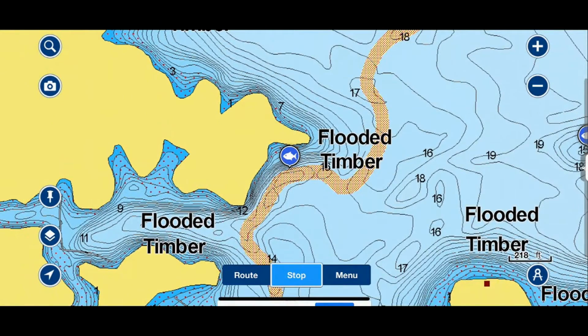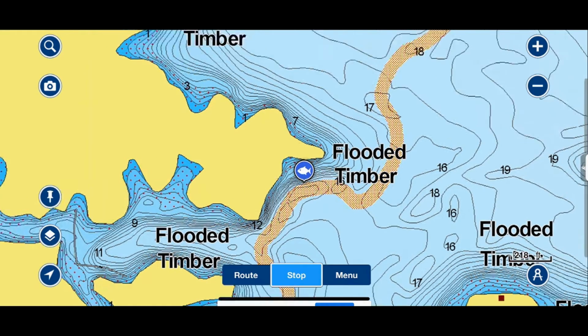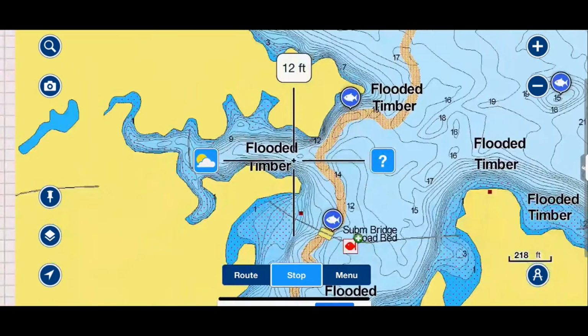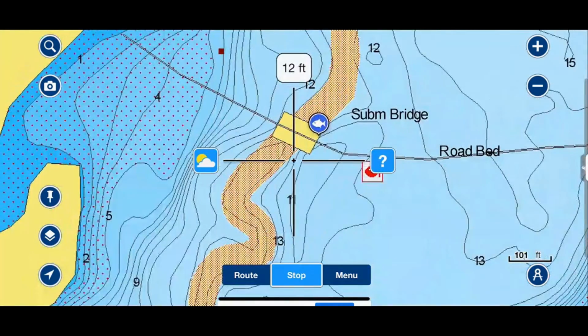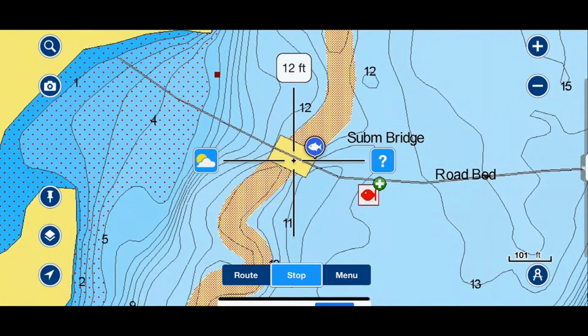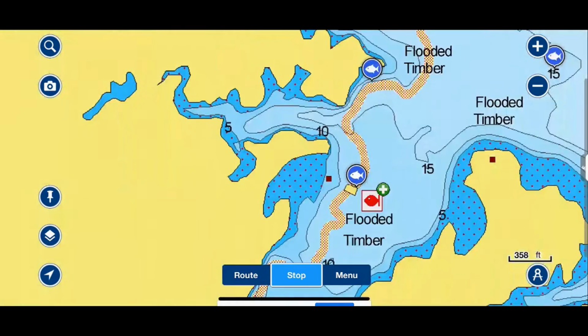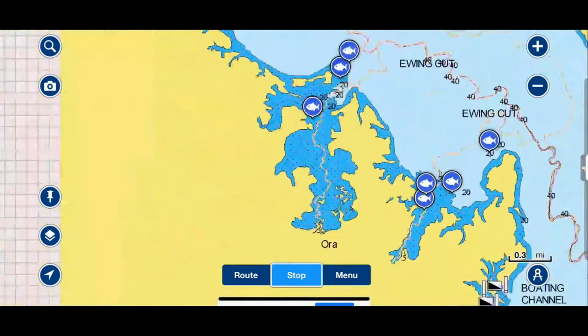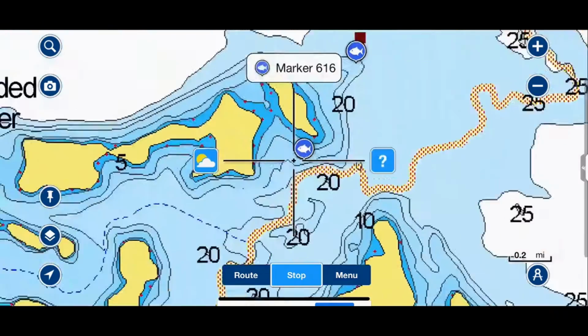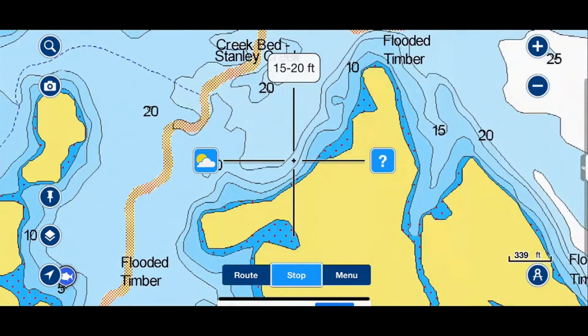It's on a bend. It's close. All of this, it's got flooded timber by it. This looks like a really good area to be fishing around right there. And then moving down here, you've also got another submerged bridge. And this submerged bridge is only in about 12 foot of water. So looking really good.